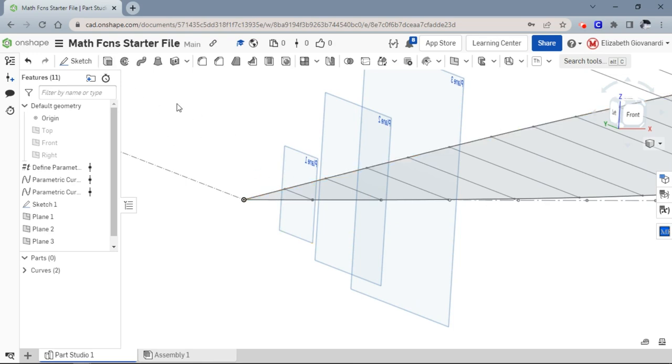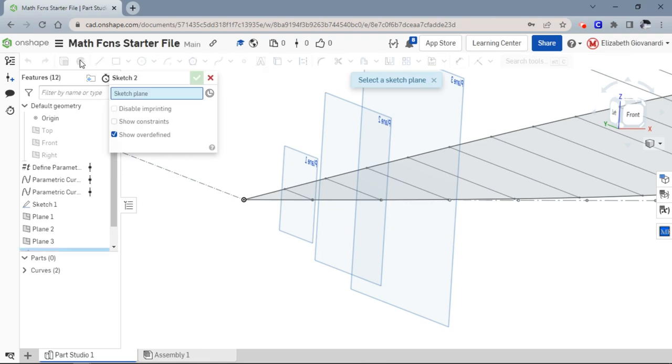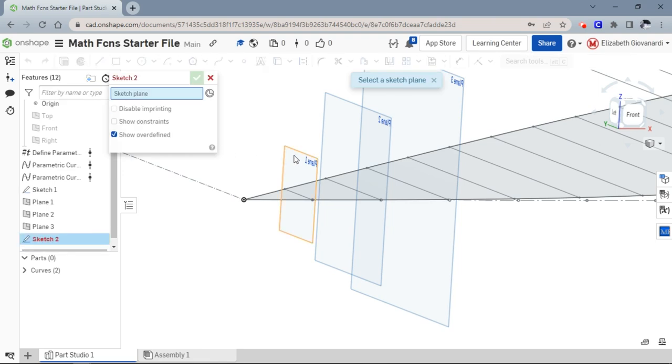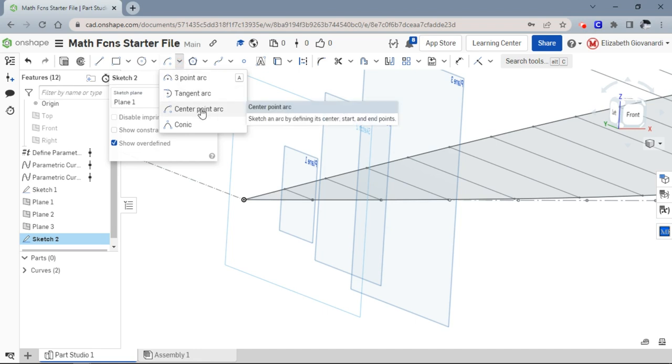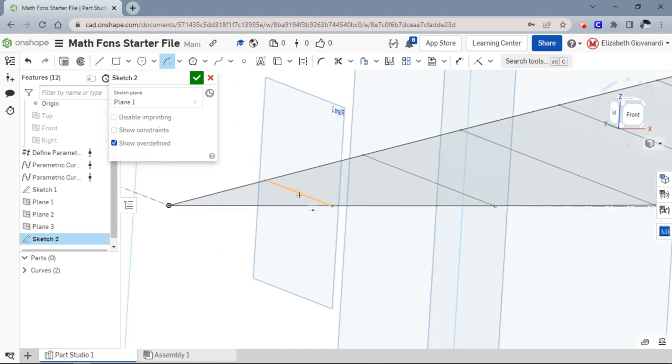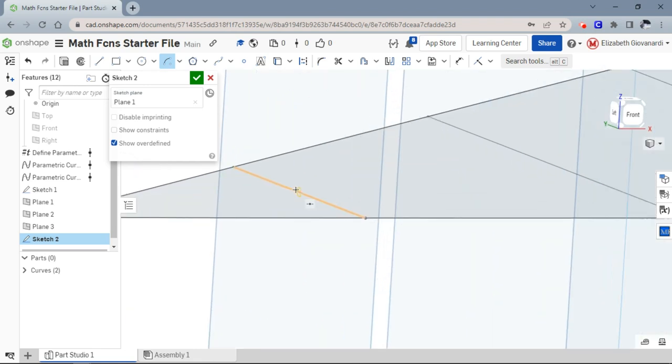So now what we're going to do is use this plane and draw a semicircle on each of those planes. So I'm going to hit the sketch button, and I'm going to pick this plane 1 to draw on. And now all you need to do is I'm going to drop this down and say, sorry, not that one, this one, and say center point arc. And what that means is I'm going to pick the center first and then the start and end points of the arc. So I'm going to zoom in and make sure that you get the midpoint of this line.